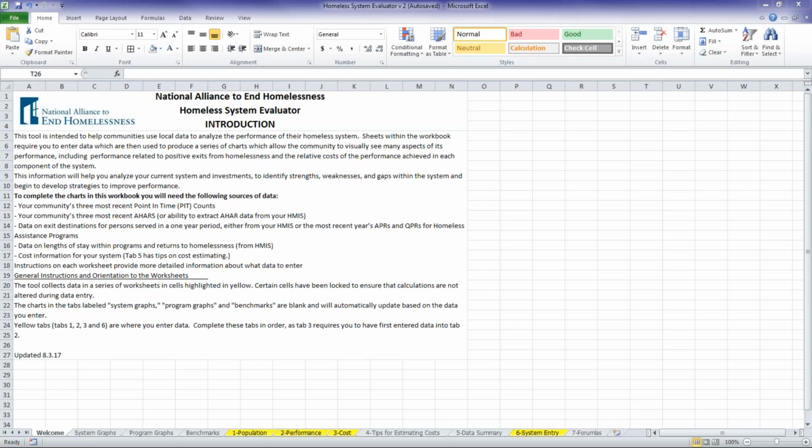First, this tool has a number of tabs. Yellow tabs, as you can see at the bottom, indicate places that you will enter data. There are also 3 tabs with graphs that will automatically populate once data is entered. The other tabs, which are not yellow or graph tabs, have either formulas, additional information, or instructions.